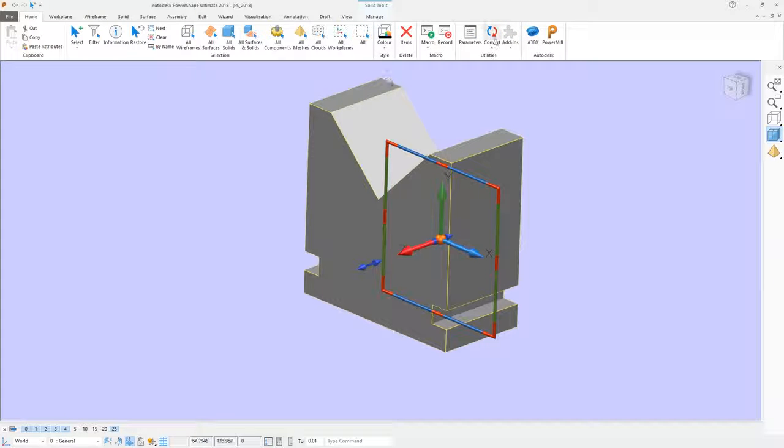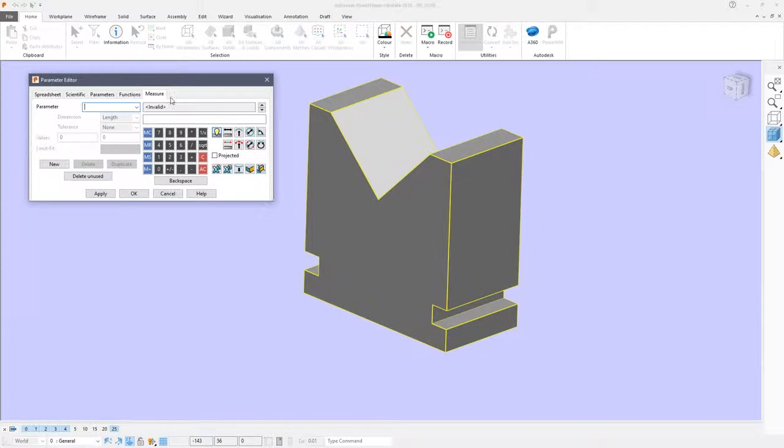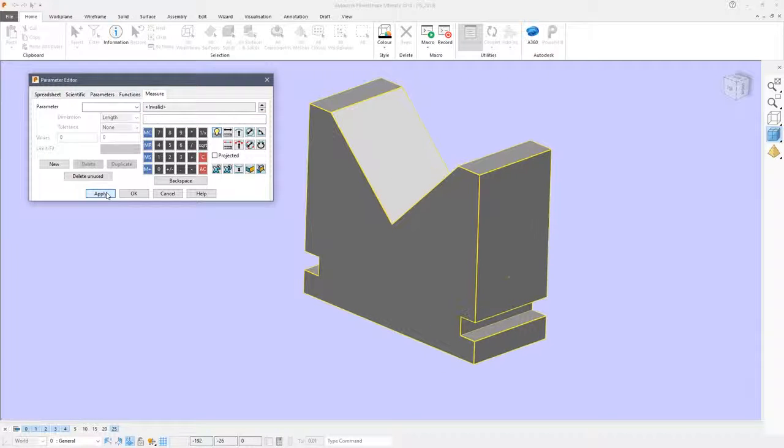Now I can go back to the Home tab, click on the Parameters dialog, change the X value to 120, apply that change, and the block changes its width. Come into the offset value, change that to 5, and the vertical position of the slot will change.